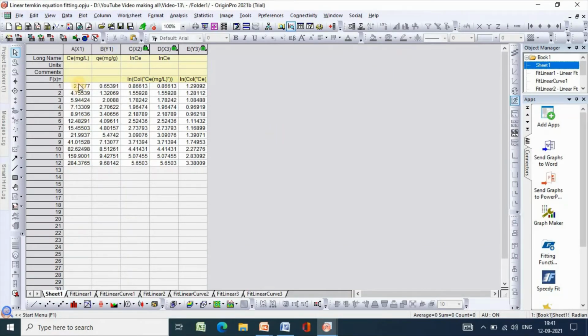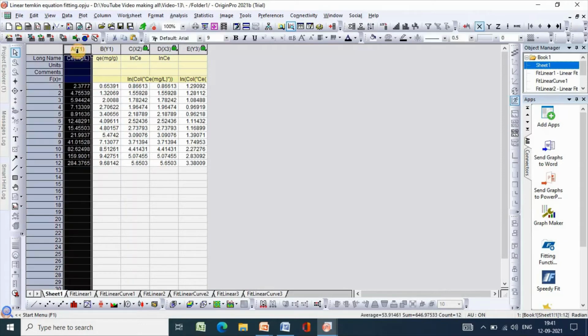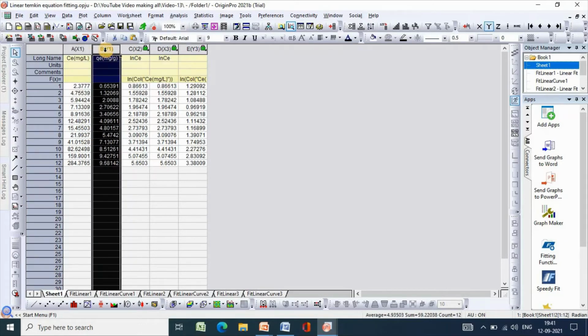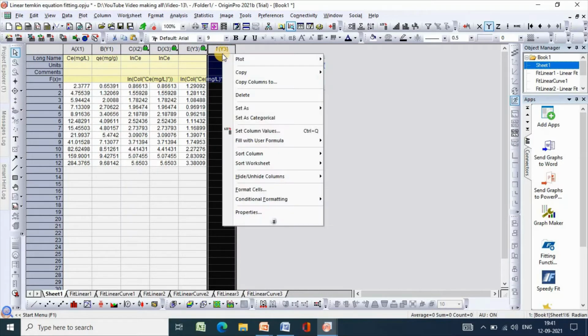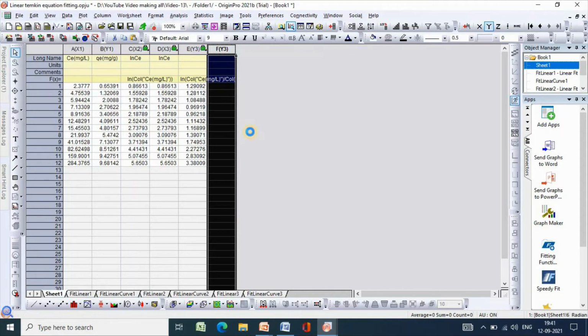Well, in order to fit linear Redlich-Peterson model, I have taken data for equilibrium concentration and amount adsorbed at equilibrium. So then click plus and right click, then set column value.